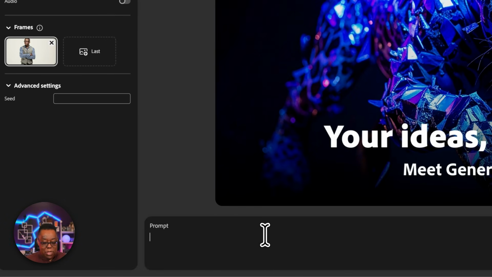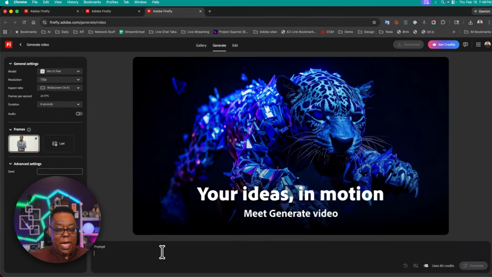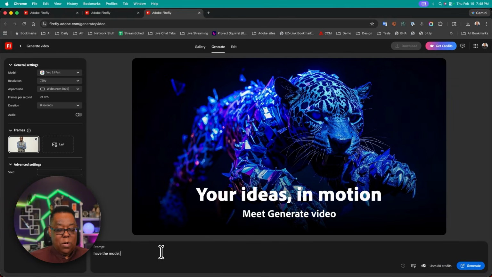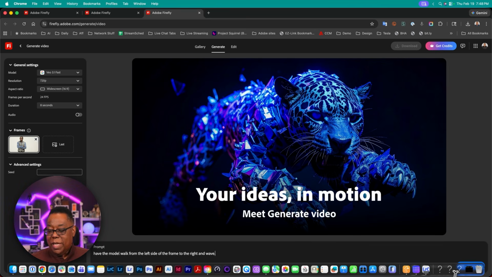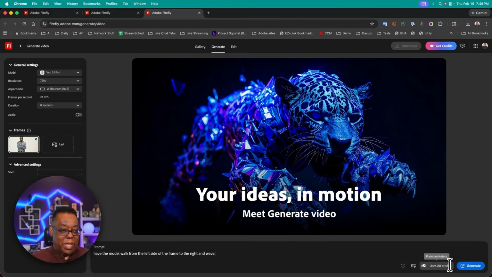But my prompt would be, have the model walk from the left side of the frame to the right side and wave. So that would be my prompt, and I would click generate. And it also tells me how many credits it's going to use based on the model and the size and all that. So I hit generate. We're not going to wait for that because it takes a while.